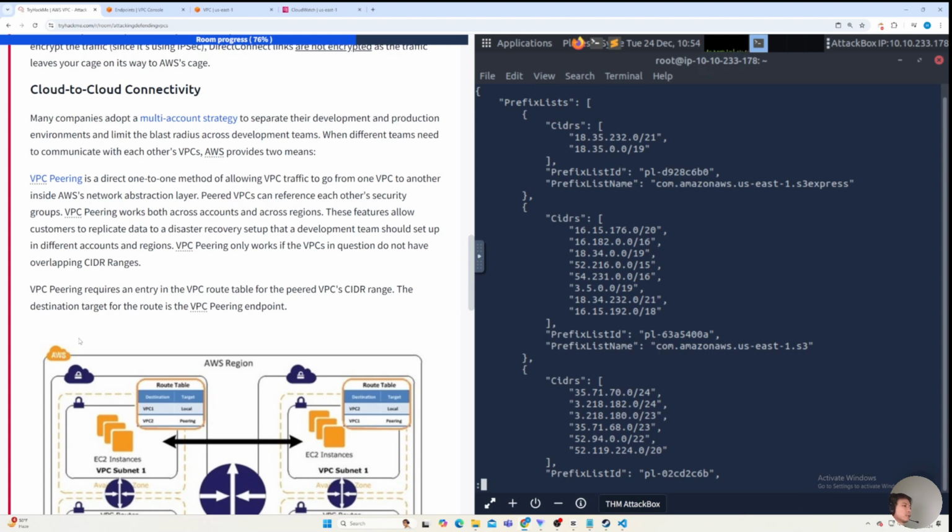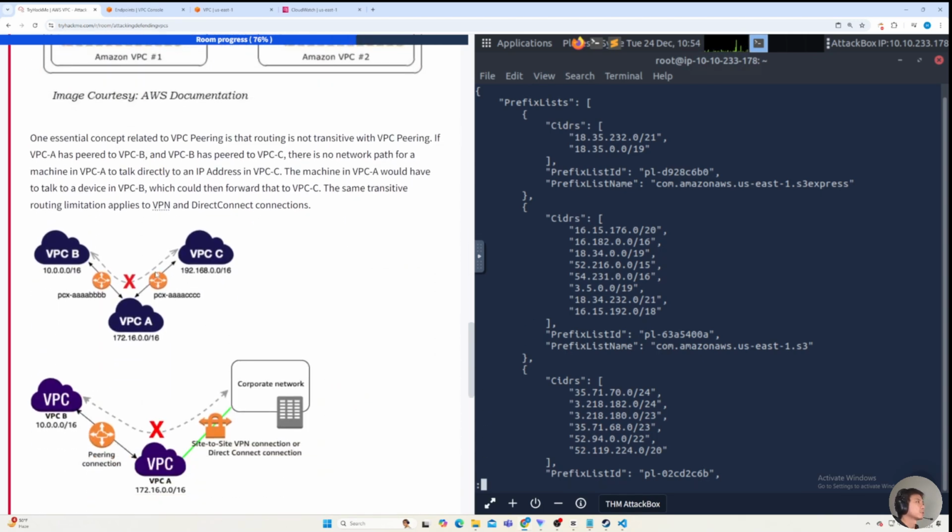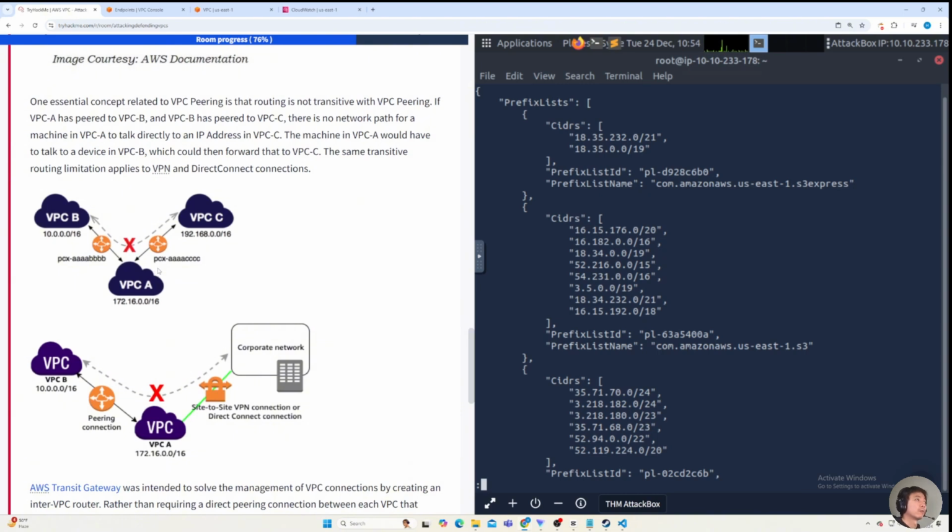VPC peering requires an entry in the VPC route table for the peer VPC CIDR range. The destination target for the route is the VPC peering endpoint. One essential concept related to VPC peering is that routing is not transitive within VPC peering.